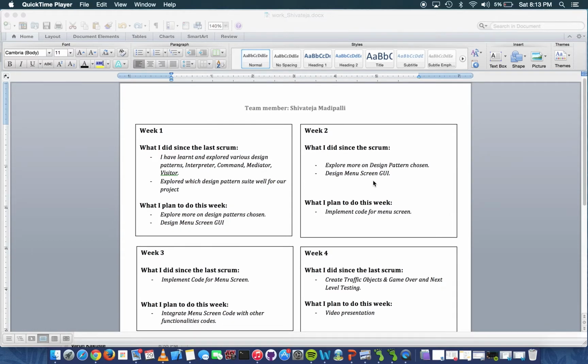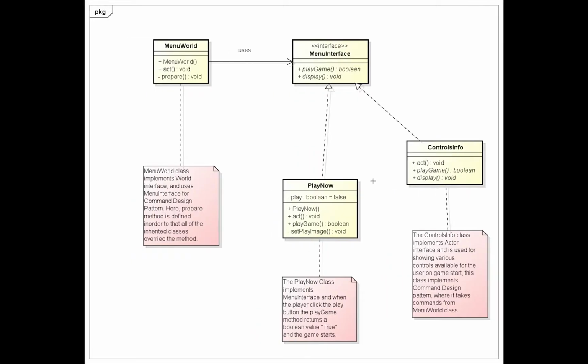In object-oriented programming, the command pattern is a behavioral design pattern in which an object is used to represent and encapsulate all the information needed to call a method at a later time. In our game, the command design pattern is implemented for the menu screen, where we have the options of help and play now. The menu world loads the world where all the actions do their respective work.